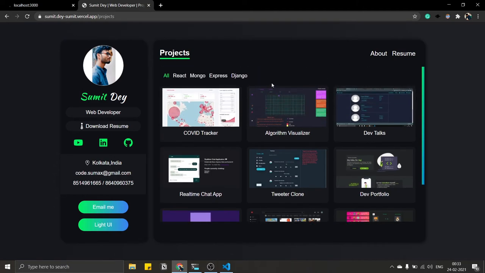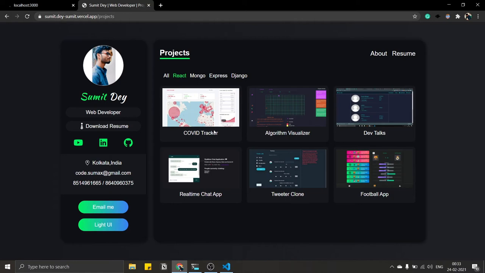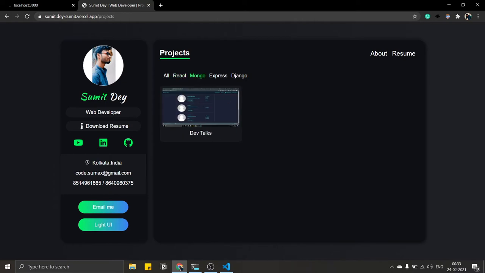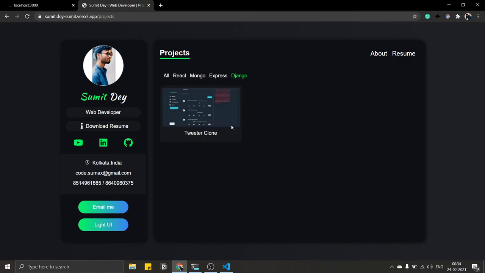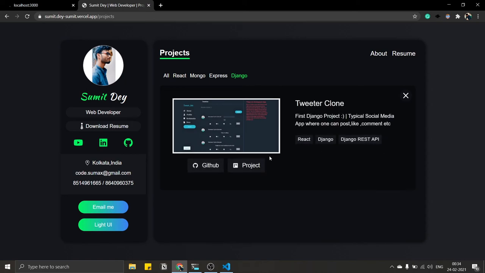Okay, so at the top I have this navbar. Using that I can filter out the projects. For example, these are all the projects, and if I click on React, these are all the projects made using React. And then if I click on Mongo, these are all the projects made using MongoDB, and then Express and Django. Okay, so one project can belong to multiple categories. What I mean by that is, just look at this Twitter clone. This Twitter clone is made using React, and the backend is made using Django, Mongo, Django. Nice.